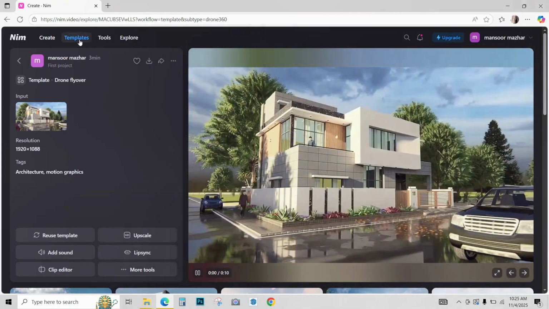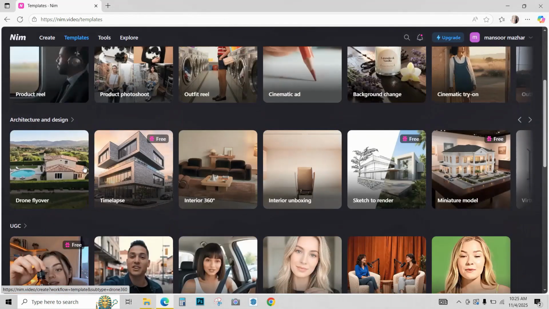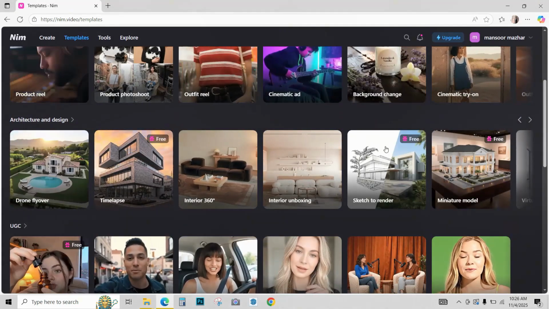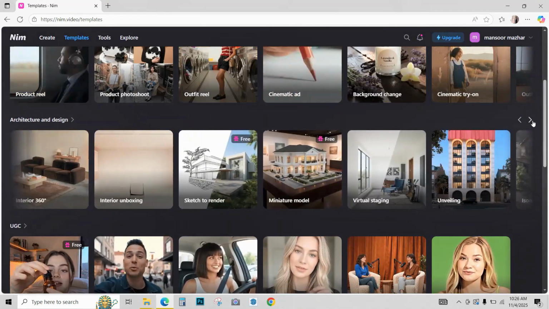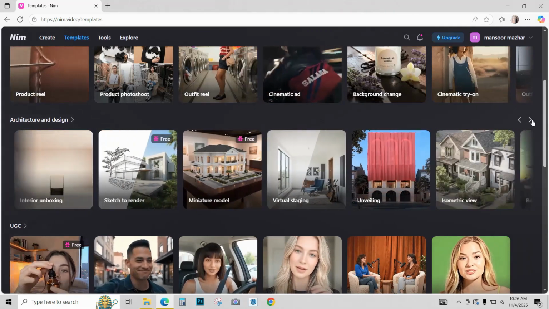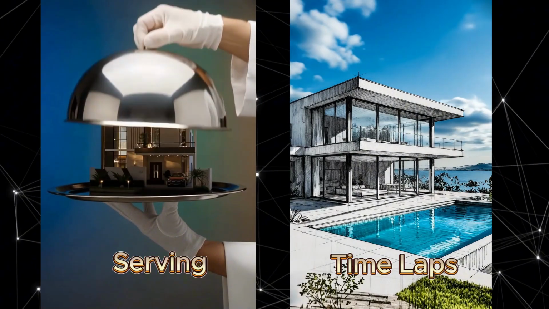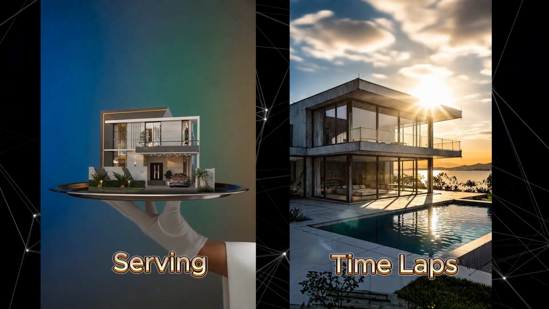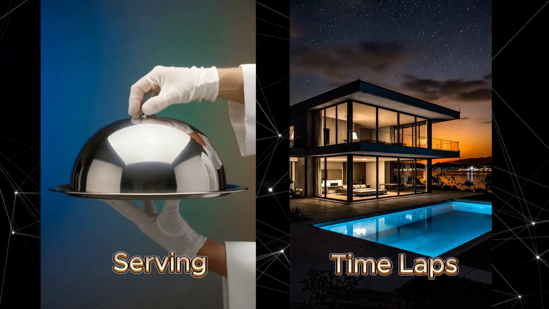Now let's quickly explore some other templates. Scroll down to architecture and design. There are different cool templates over here and I would like you guys to try them out. Some of them are free and some are only available in the paid version. These are the results of some of the templates that I have tried. The name of the template is given below so you can try it on your own.